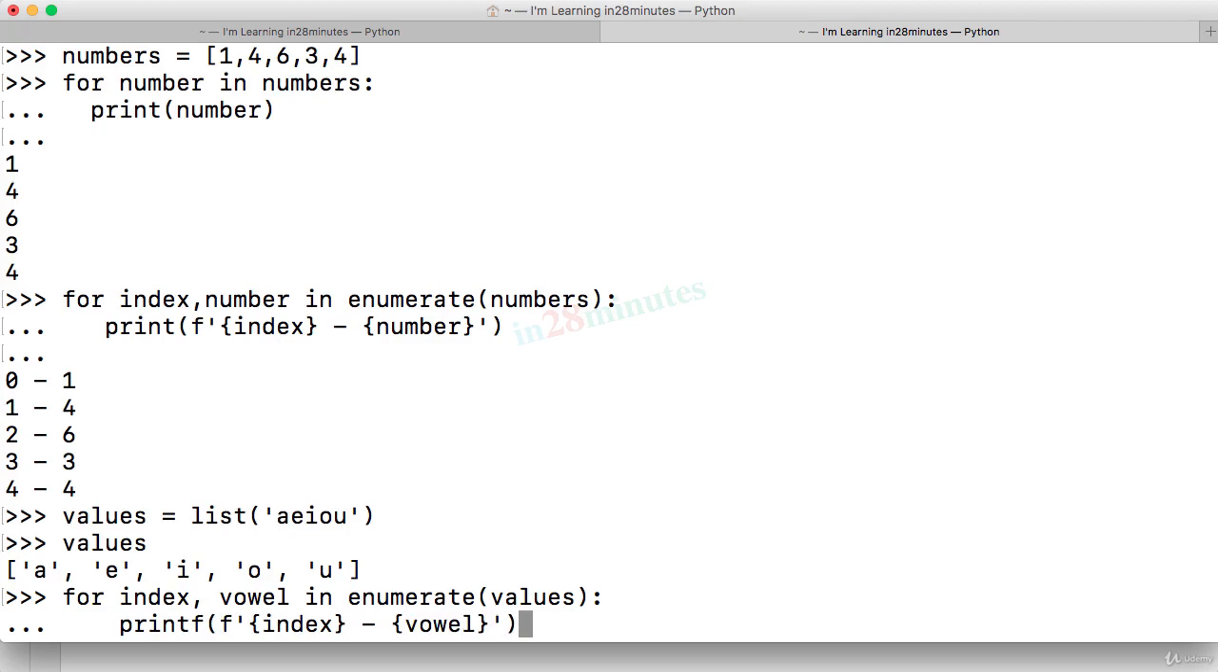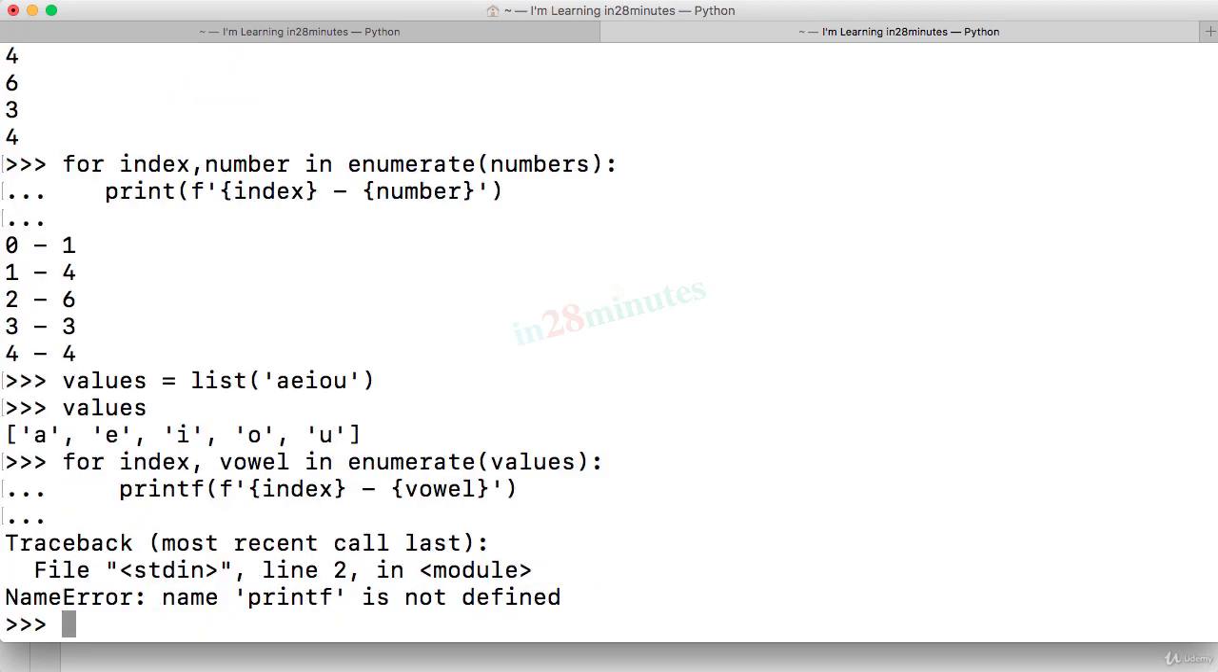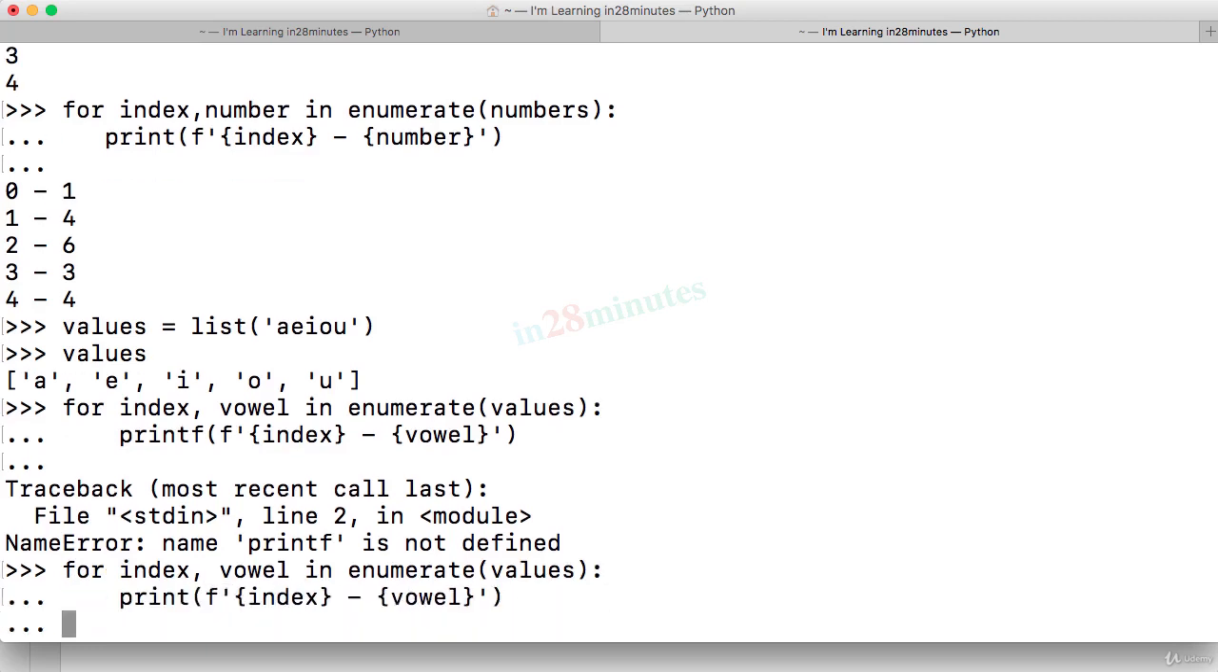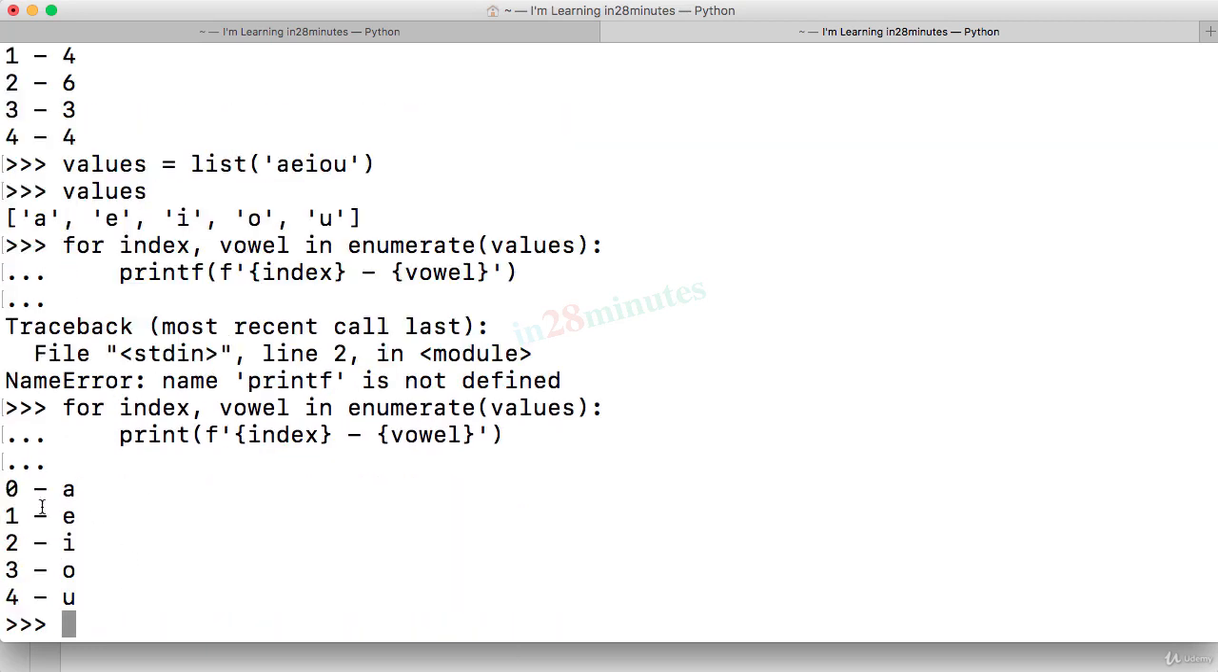Nothing fancy in here. Aha, I got my method name wrong. It should have been print. You can see that it prints index as well as the specific element.